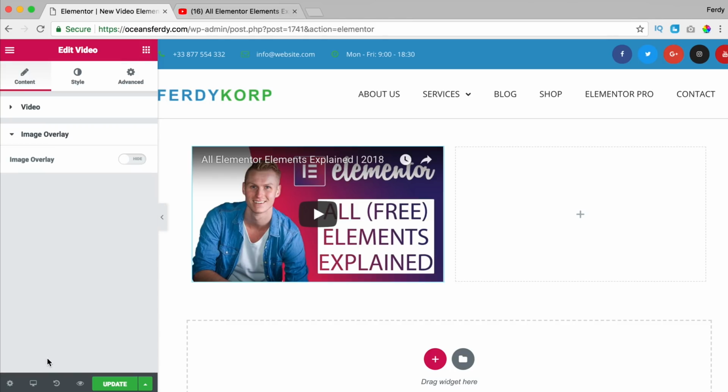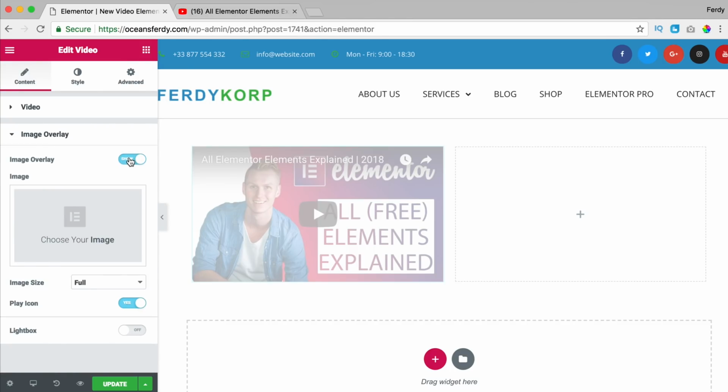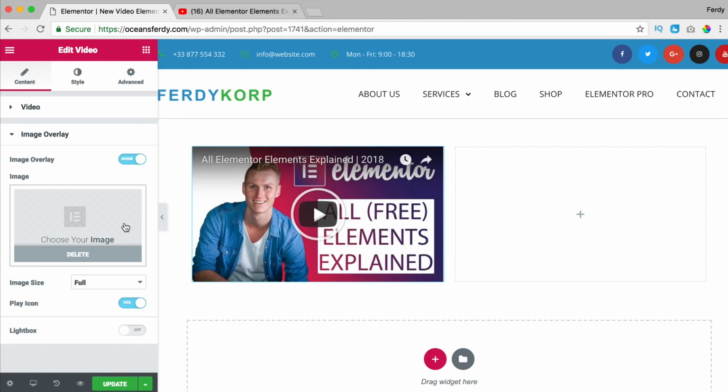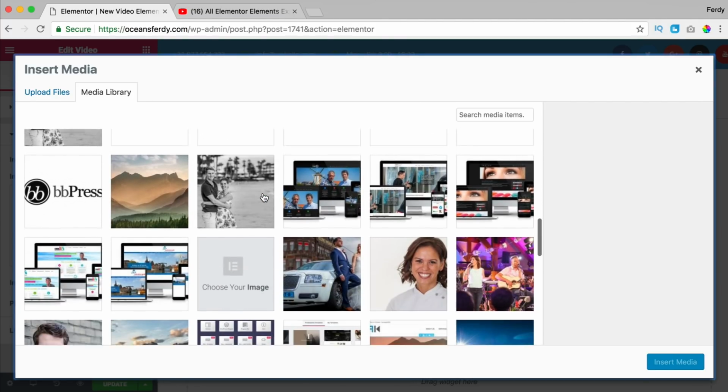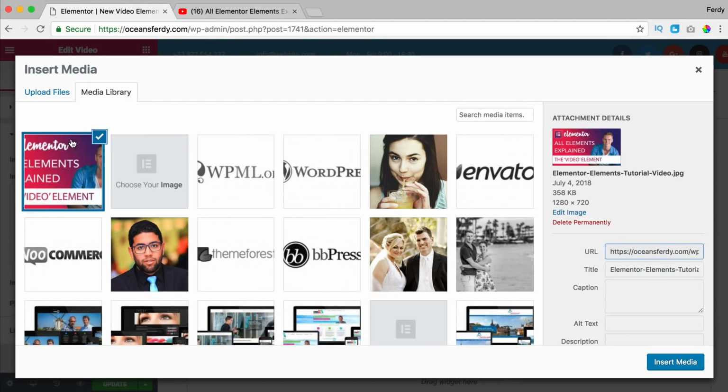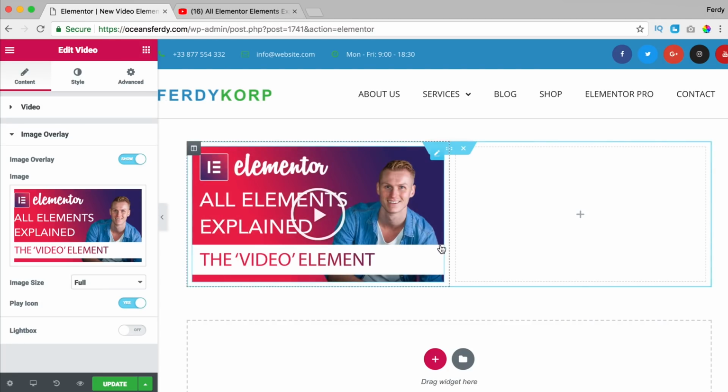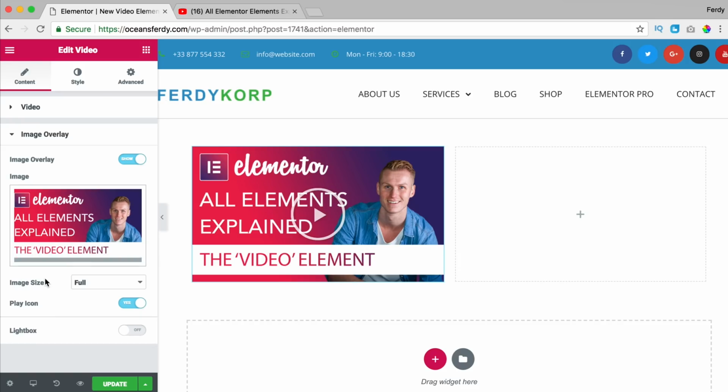Then I go to image overlay. You can turn it on so you can have a different image over here. So if I only want to show the video element over here, I can choose an image which has everything to do with the video element. So for instance, this one, insert media. So now it shows all elements, but in this case, the video element.